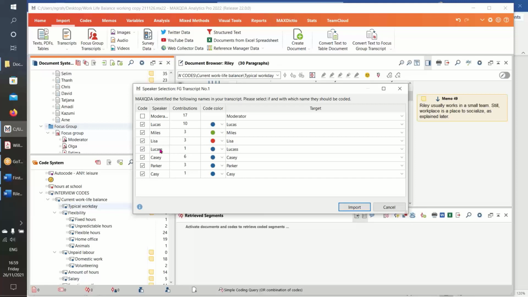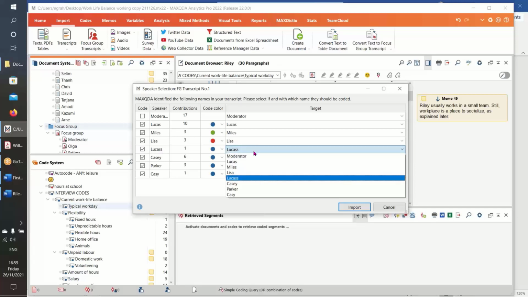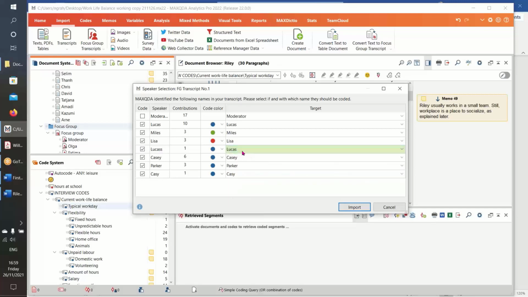In the old days, I'd have had to go back, edit the source document to remove the S where it put. But now, if I click here, I can say, no, this one should actually be coded to Lucas singular, and it'll get the same color. I've got the same thing with Casey. Let's have Casey as a purple. And there one we're missing an E.